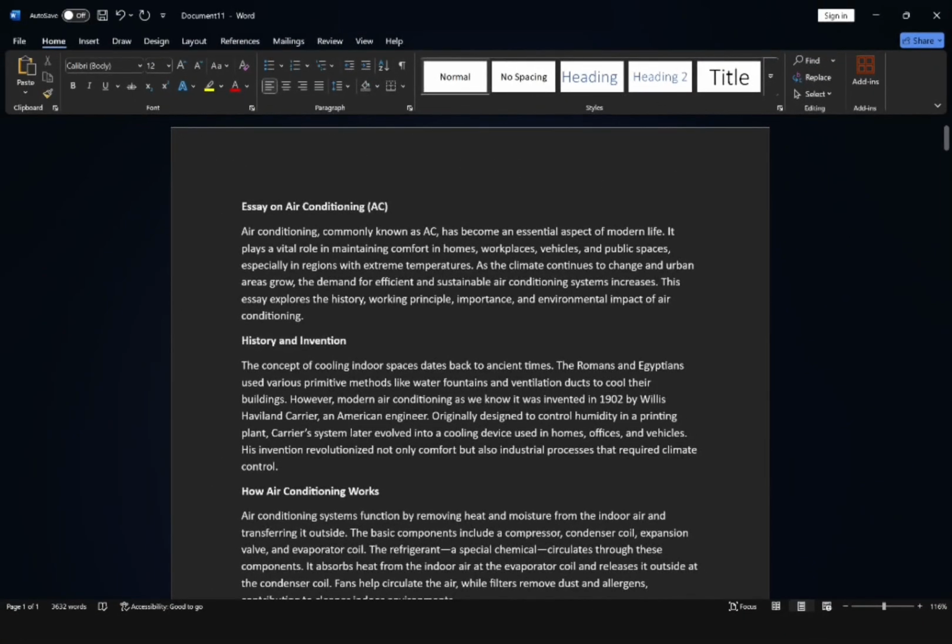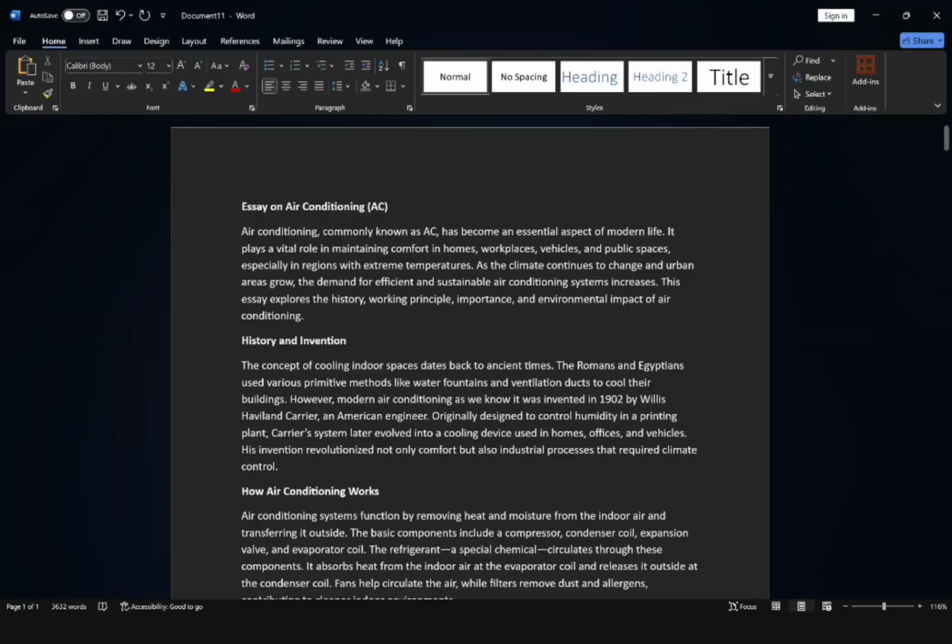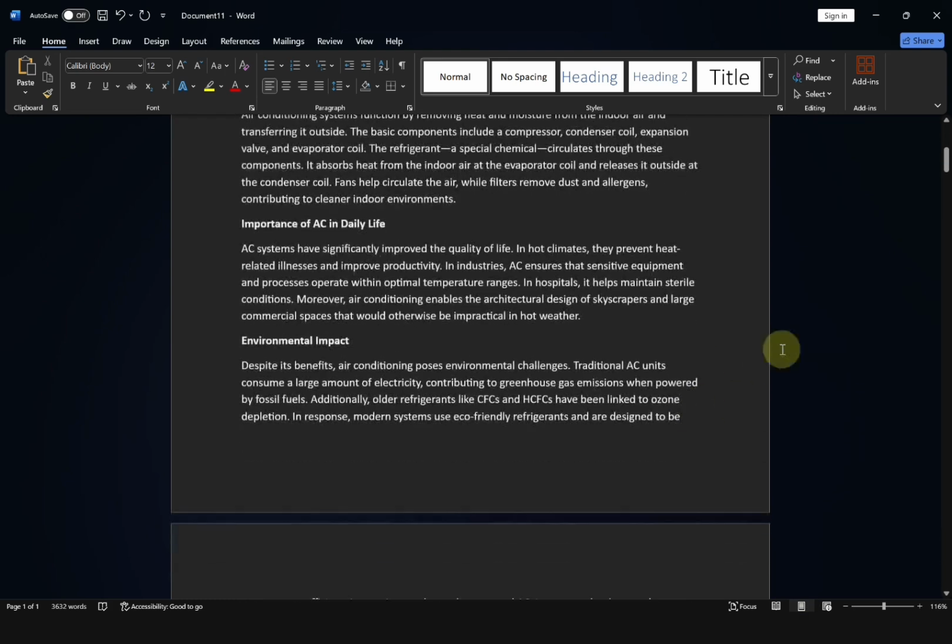In this video, we will see how to delete a page in MS Word. If you have an unwanted or an extra page in your Word document and you don't want it, then I'll show you how you can remove it. So first, you have to simply open the MS Word document in which you want to delete the page.